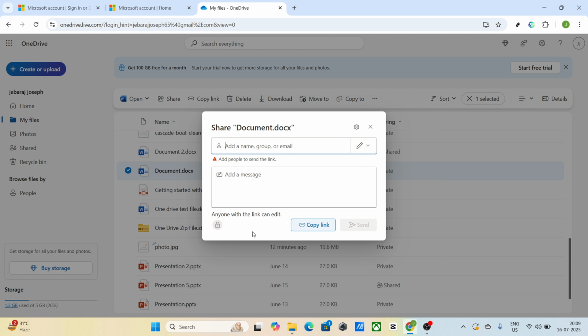Before wrapping up, always double-check the email addresses or names you've entered to avoid sharing with unintended parties. Consider the permissions you've set, whether view or edit, to keep your sharing experience both secure and convenient. By following these easy steps, you enhance productivity and manage your digital files effectively.